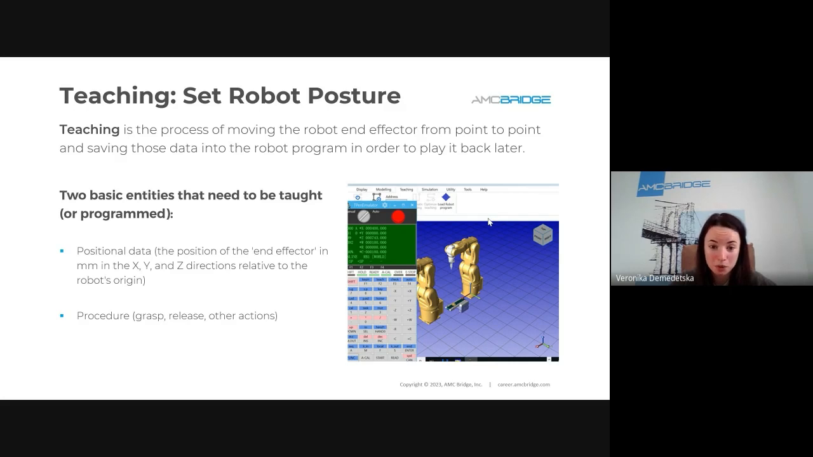This is the process where we can actually place the robot in the right position and save that to our program. In this moment, when we save that, we teach the robot two important things. The position, so we remember its end effector orientation, and the procedure or action: grasp, release, or drill if we have a drill at the end, or, let's say, paint something, if the idea of this robot is to paint, for example, the car.